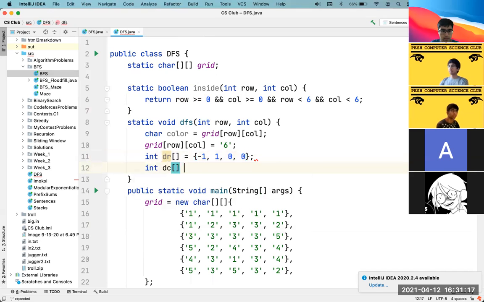Now we'll do the array for the column change. If I want to go up, the column doesn't change. If I go down, the column doesn't change. If I go to the left, I have to subtract 1 from my current column number. And if I want to go to the right, I have to add 1 to the current column number.